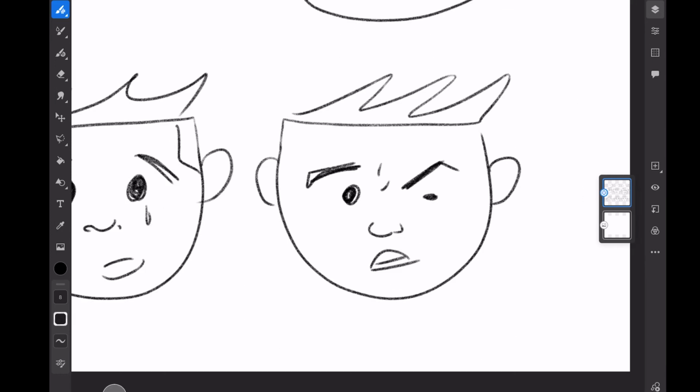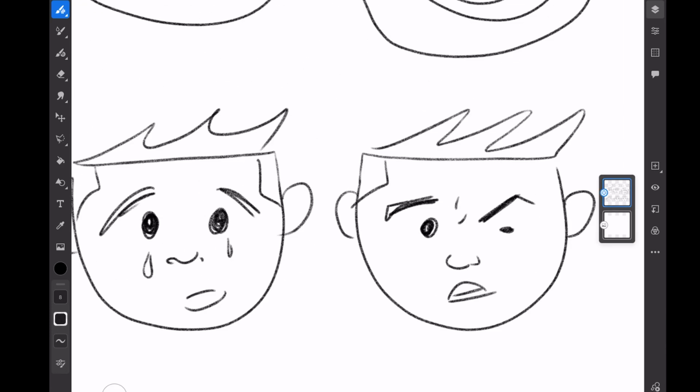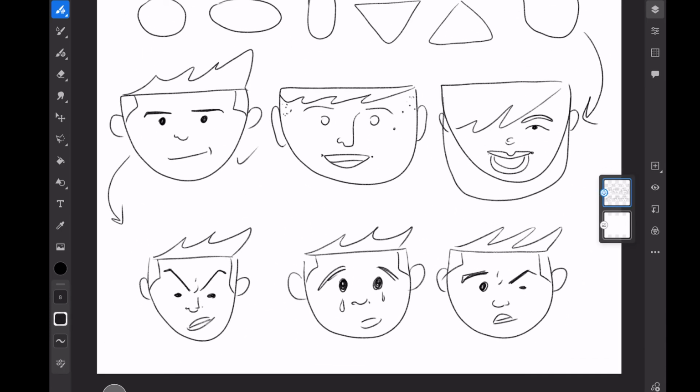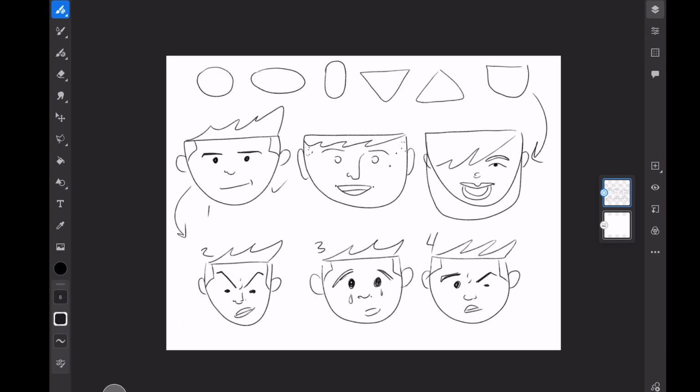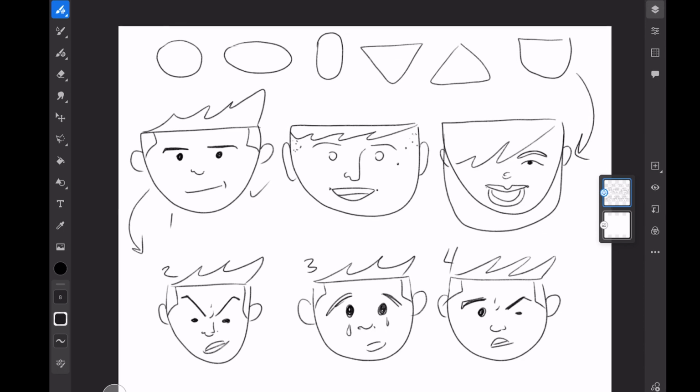So you can choose which expressions you use, but essentially your planning sheet should look just like this, where you've got shapes, then you've got three different faces, then you've got four different expressions. So it should take you just a couple minutes.